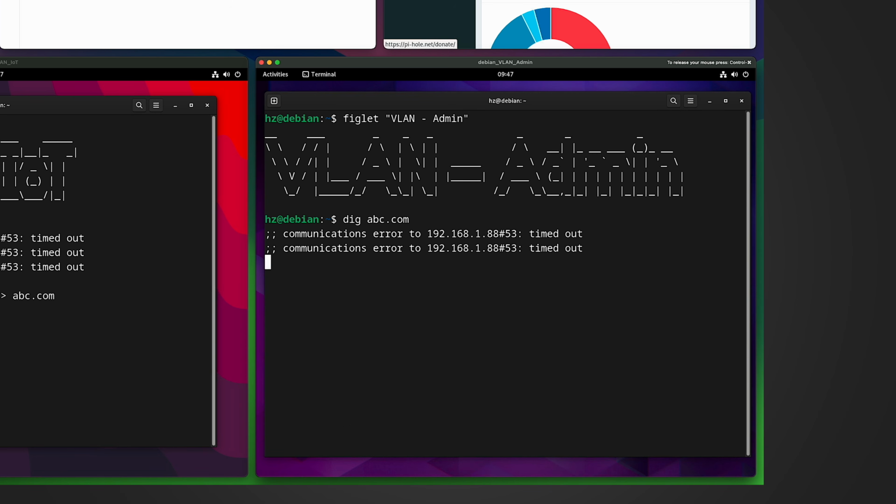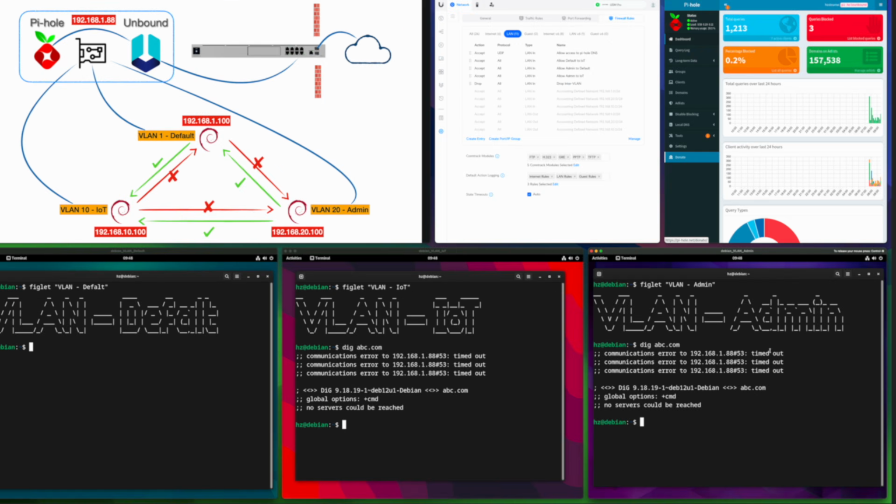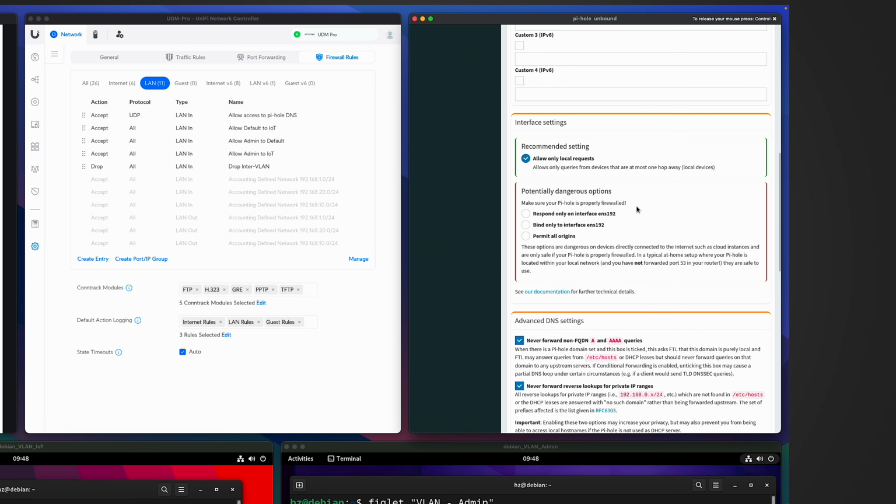That means it's not just because of firewall rules. There are some more fundamental things we are missing, right? What will that be? It is within Pi-hole configuration. In Pi-hole, go to settings, go to DNS, scroll down. There's this very strange setting. You may not be able to understand what this means exactly, but this is our root cause for other VLANs to be unable to access the Pi-hole DNS service.